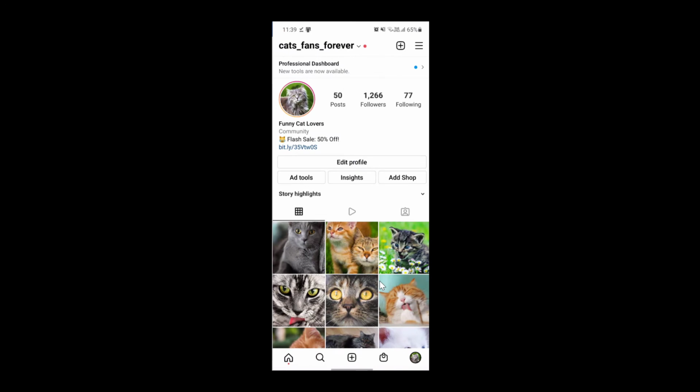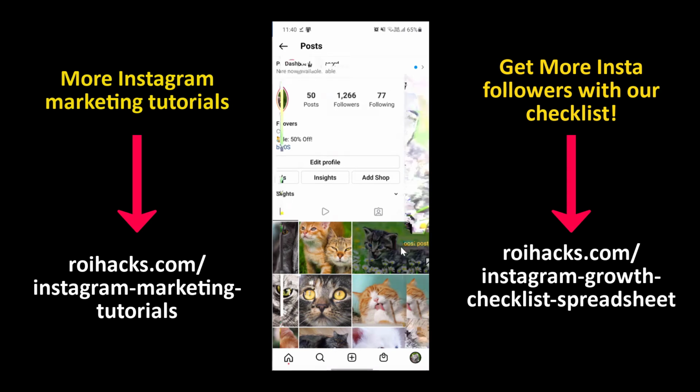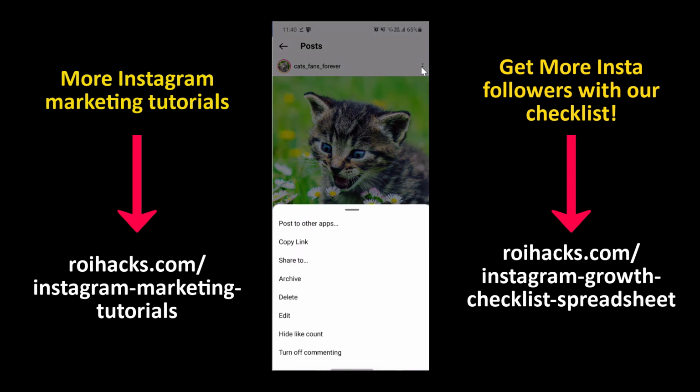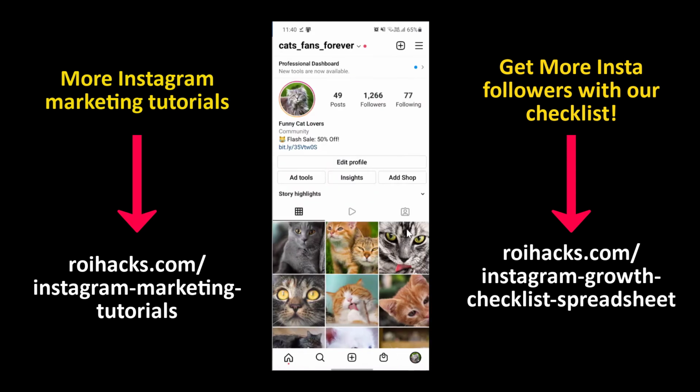So if you want to hide an Instagram post, all you have to do is open up your Instagram profile, then select the post that you want to hide. So let's say this one. Select it, then click on the three dots here in the top right corner and select Archive. As you can see, you can also delete it, but this is different from hiding or archiving the post. So select this one, and now if we go back to our profile, as you can see, that post has disappeared, but it hasn't been deleted.